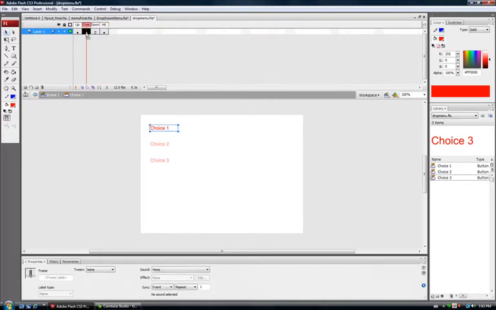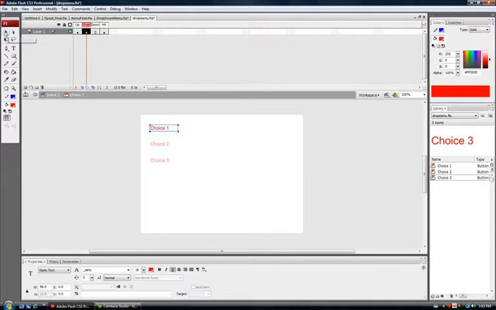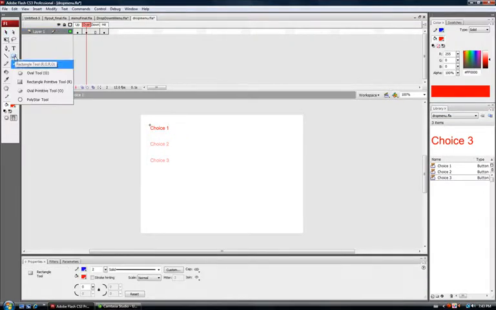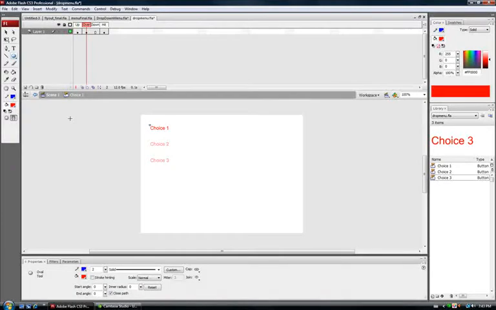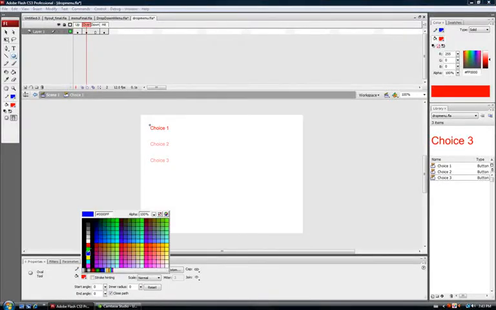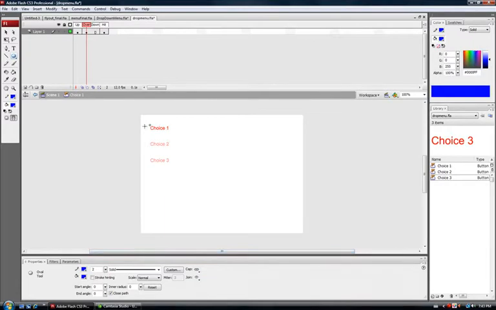So let's go back to the over state. And I'm going to just draw a little circle here. And I don't want it to be red. So let's go with blue. And I'm just going to draw a little tiny circle right there. Okay? So it'll just sort of be a signal that you're on top of this choice right now.